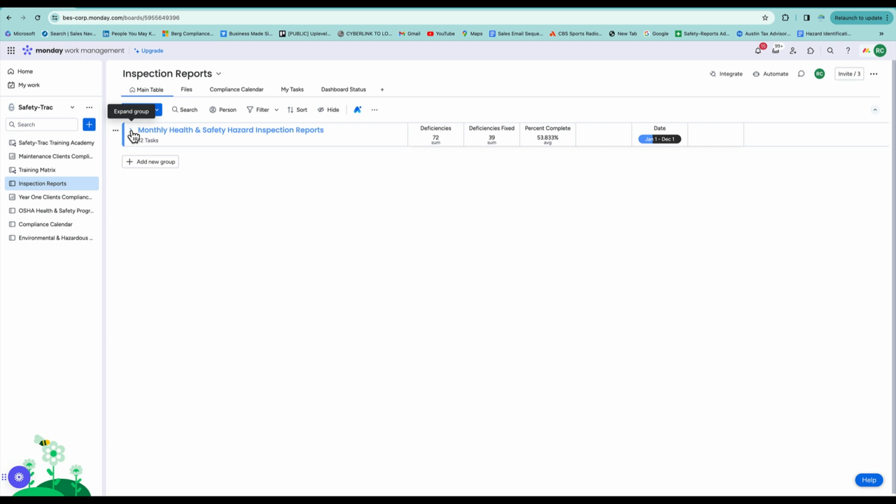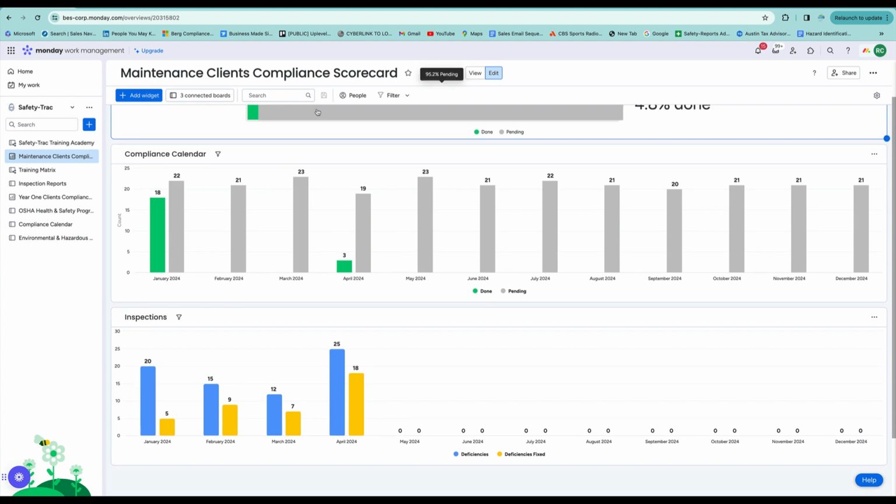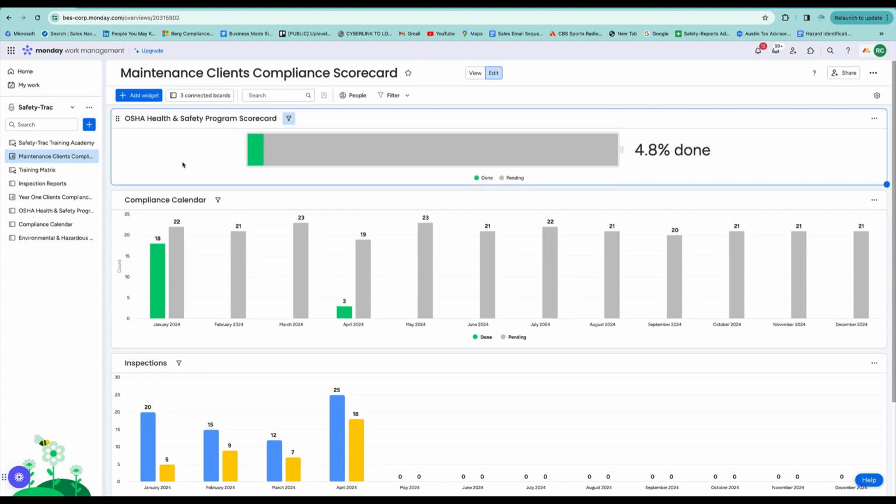The other thing that we've built into this is the ability to give you high-level visibility and tracking of the status of your programs. And we do that through what we call your compliance scorecard. You can call it a dashboard, a scorecard, but basically it's going to be tied back to all the boards that we talked about before. So here's your OSHA Health and Safety Program scorecard, your compliance calendar, and your inspection. And let's go through each of these briefly.